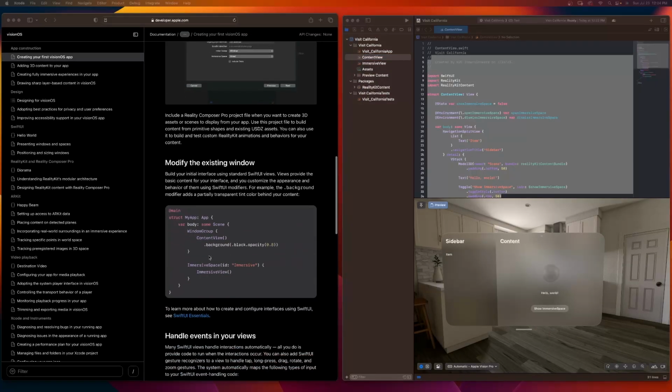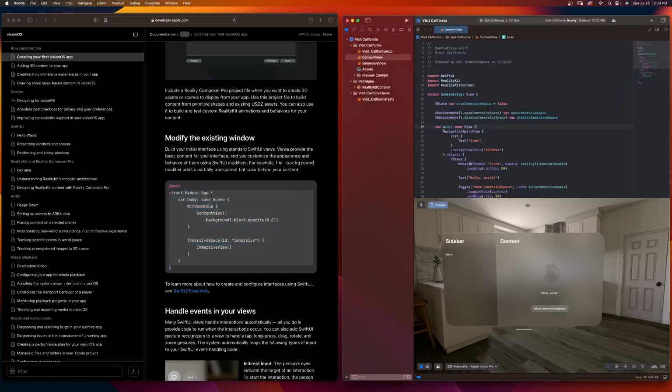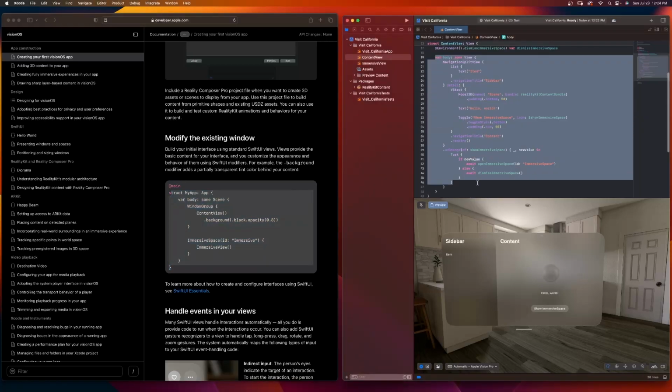Now that we've created our view, we can see here, modify each existing window. Build your interface in the standard SwiftUI. Views provide basic content for your interface. And you can see this structure here is exactly the structure that we kind of have here. We have some additional information. We actually have a side view, a navigation sidebar. We also have content over here. We're going to modify these things.